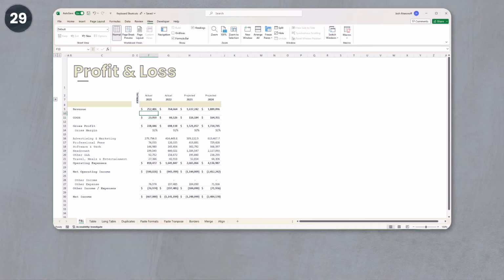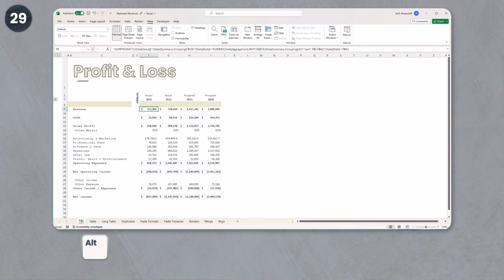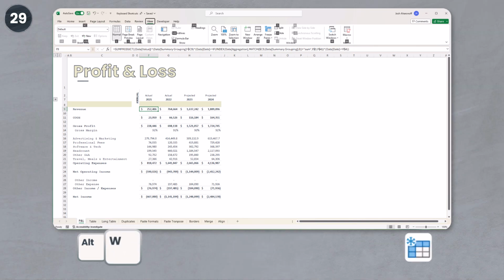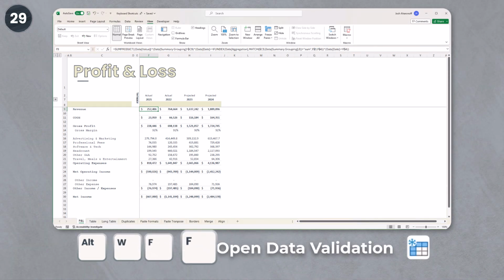Nice. Another common thing I do is freeze panes, whether that's the row, the column, or both. To do that, move your arrow keys to the right and bottom of where you want frozen. Then hit Alt, W, F, F.